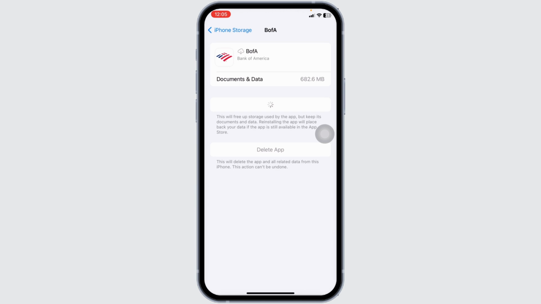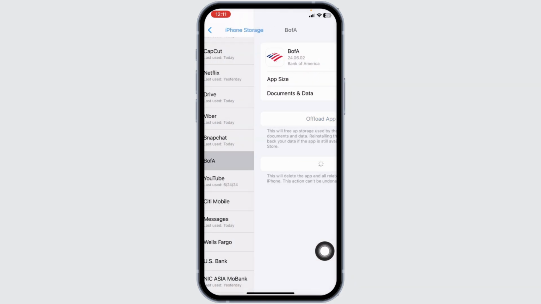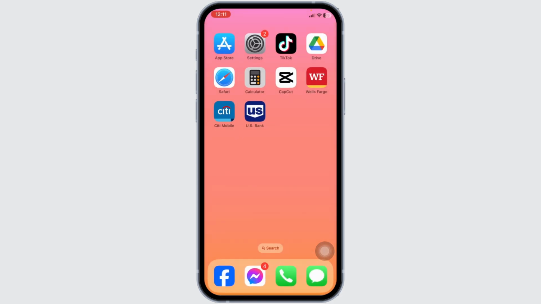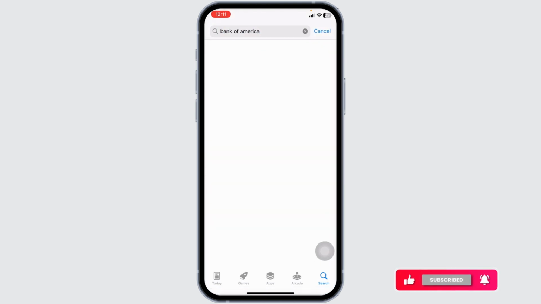That is, you'll need to completely delete this app from your device and reinstall it. To do that, go ahead and click on the option of Delete app. Click on Delete app. With that, you just deleted this app from your device. Now you can close this. Launch your App Store. Search for the app Bank of America. After the app appears, install it.